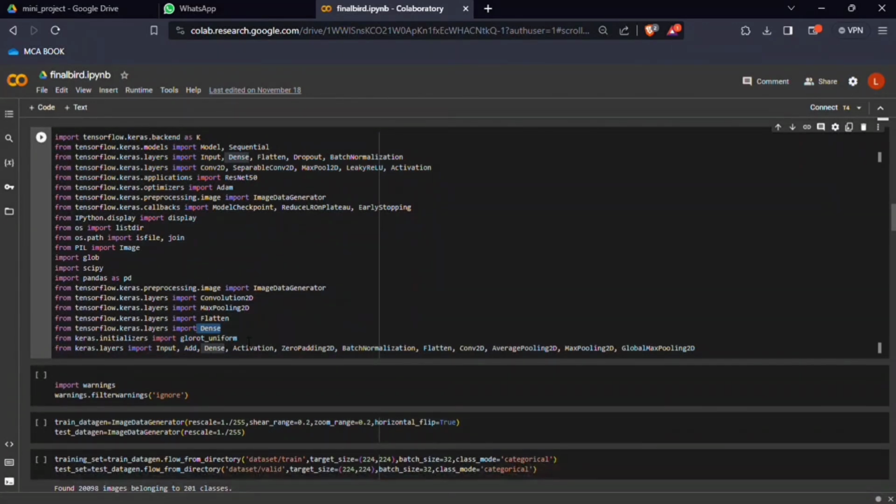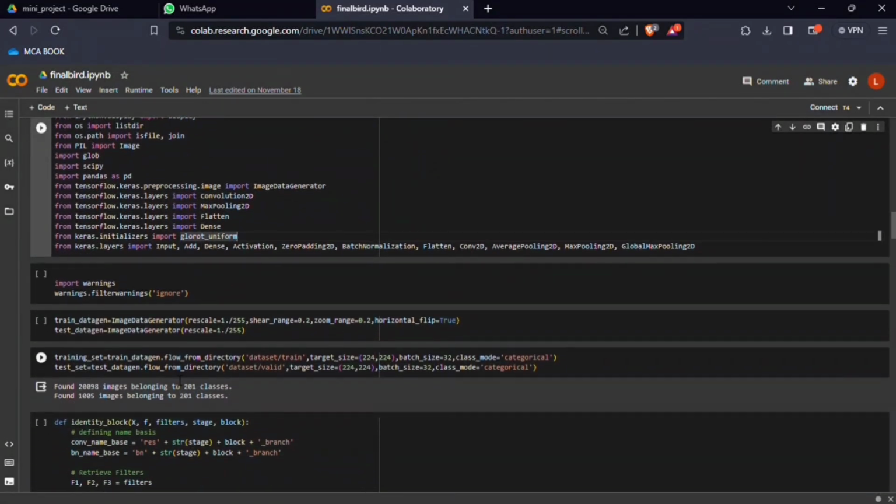In the next cell, with the help of the image data generator, we are rescaling the input images. Rescale: this parameter is used to normalize the pixel values of the images. Shear range.